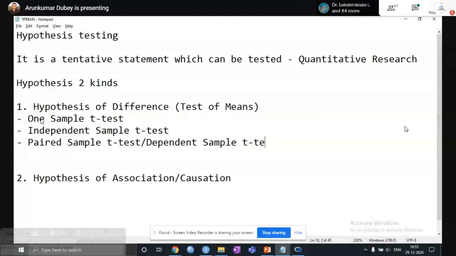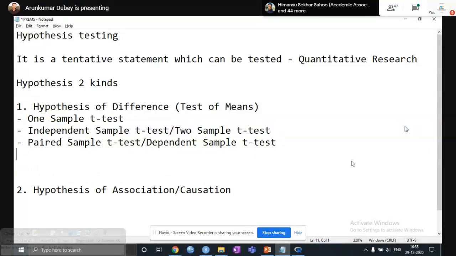Sample t-test. This is also known as two sample t-test. We'll have two samples. Okay, and lastly we have ANOVA. Even ANOVA tests hypothesis of difference.